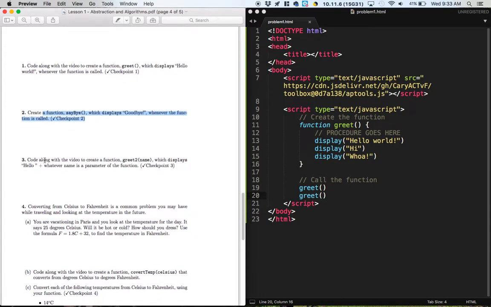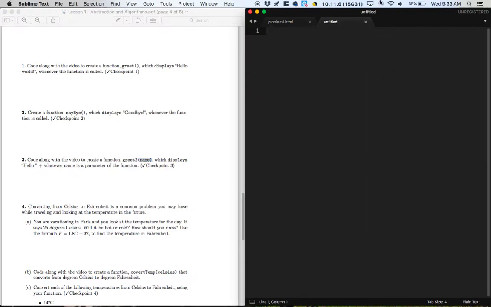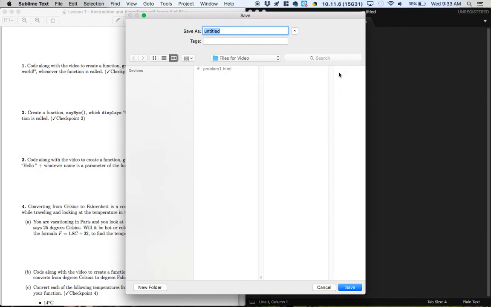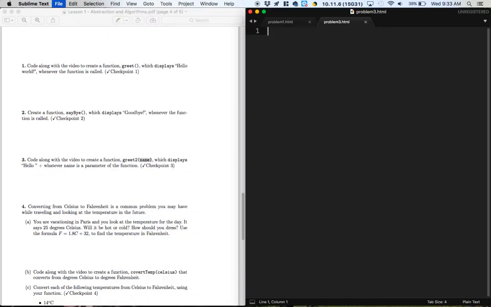For problem number 3, code along with the video to create a function called greet2, and this one actually has a parameter name, and it's going to display hello plus whatever name is in the parameter. So to do this, I'm going to actually make a new file. I'm going to save it as problem3. You should have done this for problem 2 already, problem3.html.